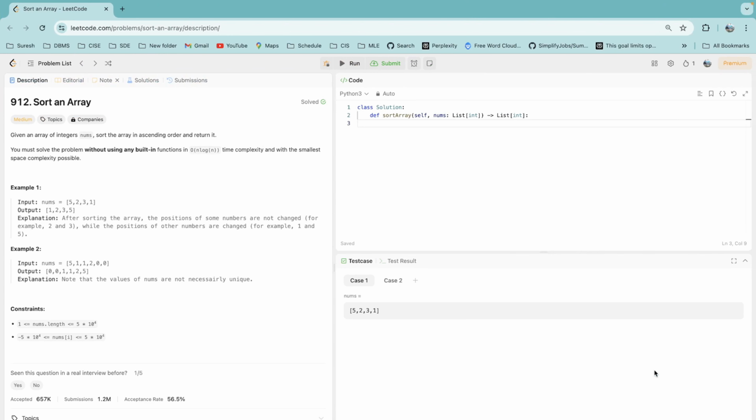Hi everyone. Today we'll go through the problem sort an array. We'll go through the problem statement first and then go through the intuition. We are given an array of integers named nums, and we are told to sort the array in ascending order and return it.